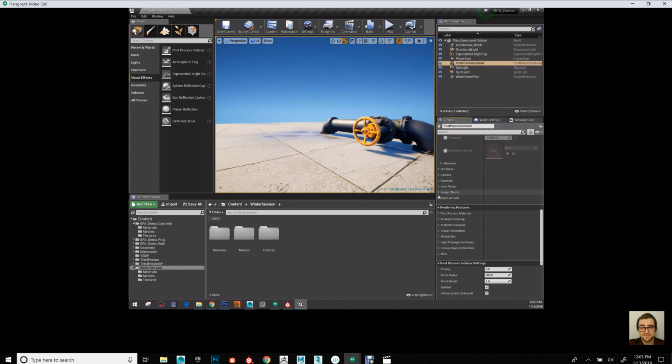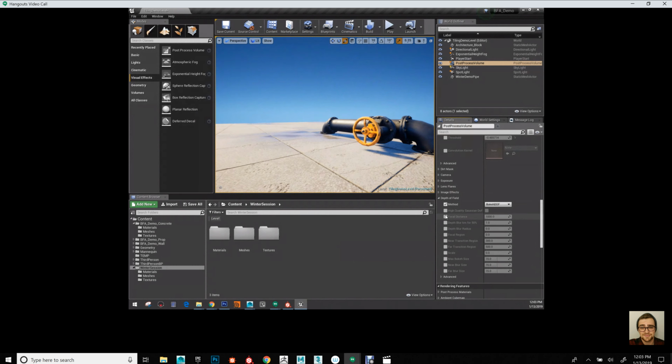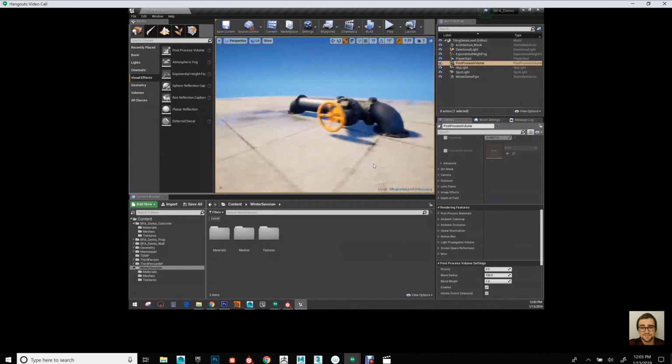Let me see. You can turn on depth of field. I don't remember all the things you have to set up for this to work, but you can do it. I won't embarrass myself by trying to remember on camera.